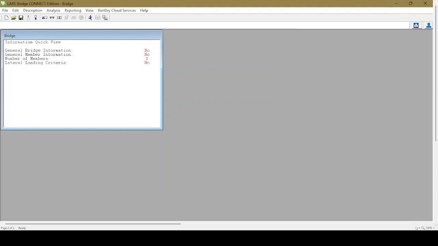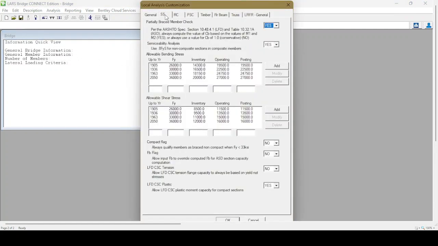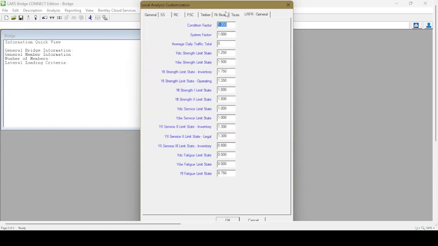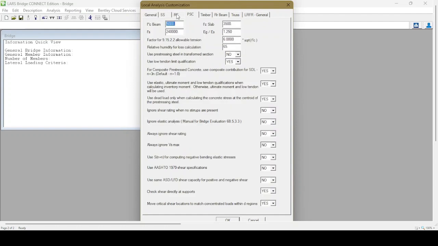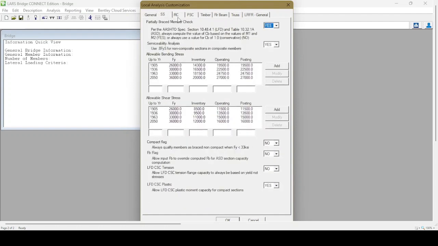So the next step will be to open the analysis tab again, customizations, and make sure you have here customization based on your agency or the code that you want to follow. In my case, I'm going to change the settings to yes, no, no, yes, no, no.